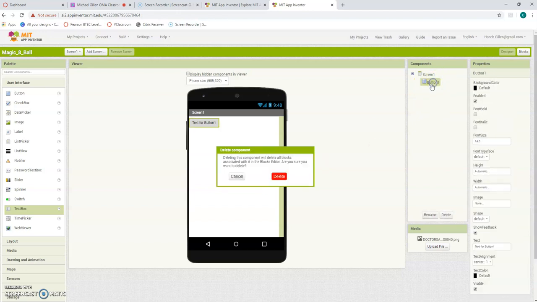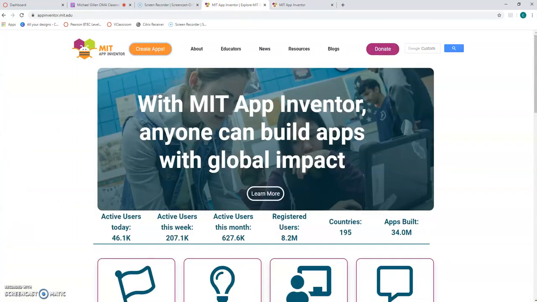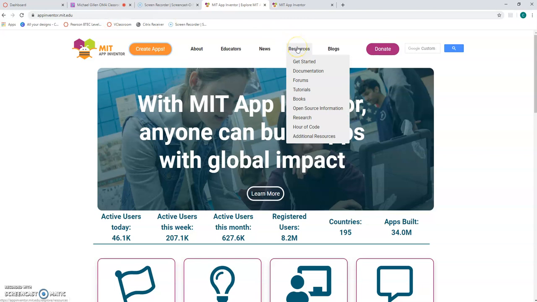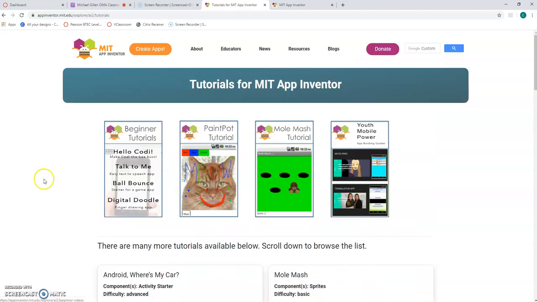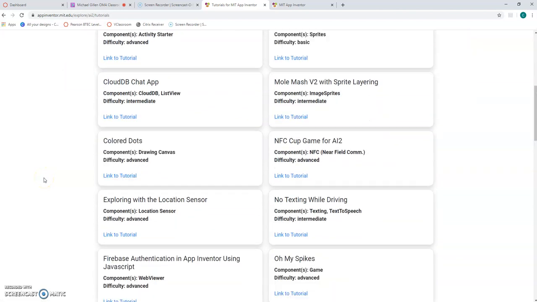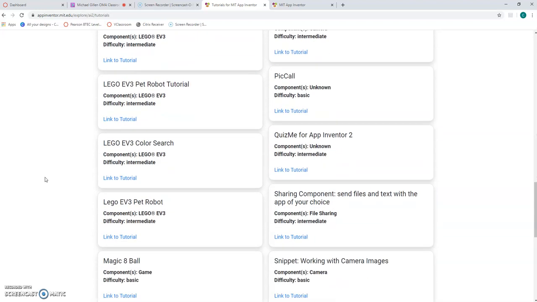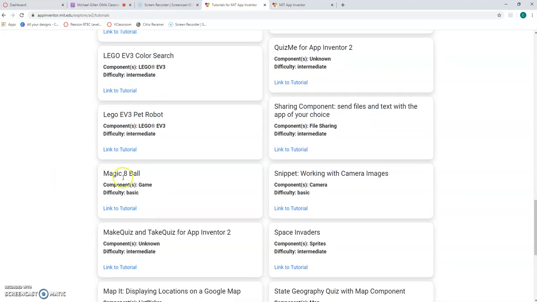delete, delete. Now what I want you to do is back in MIT App Inventor website. If you go to resources and then tutorials. What I want you to do is scroll down. You will see one called Magic 8-Ball. Link to tutorial.